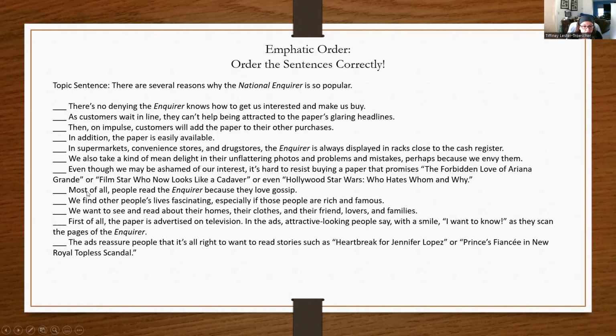All right. Most of all, oh, that's probably not going to come next. Most of all is probably not the second main idea, the second reason. Again, emphatic order, we're saving the best idea for last. So our most of all will be the last main point that we make, and that has to do with the gossip. So we can kind of rule out this one and this one. Oh, in addition, the paper is easily available. That's probably the second reason why the Enquirer is so popular.